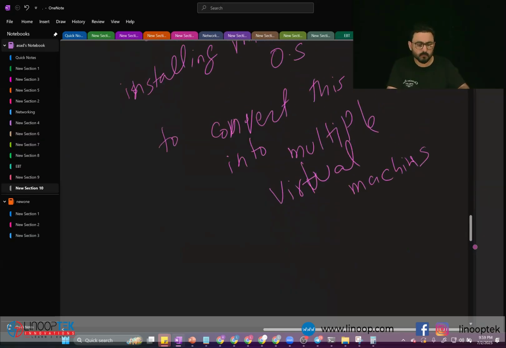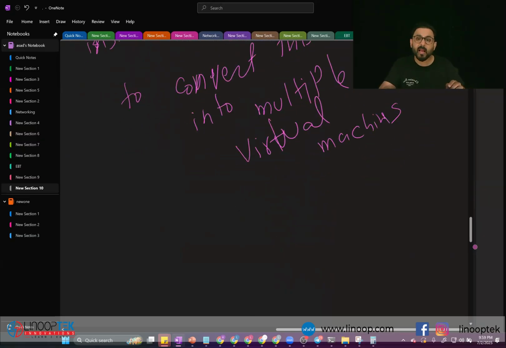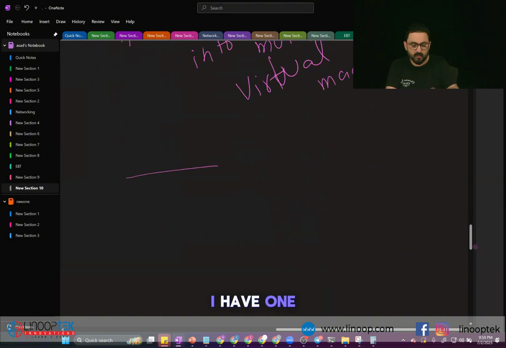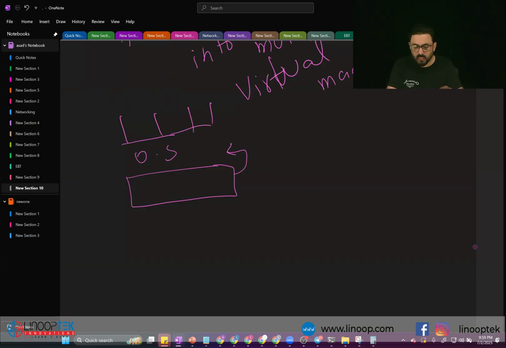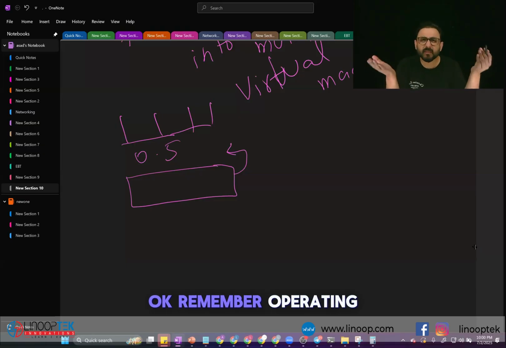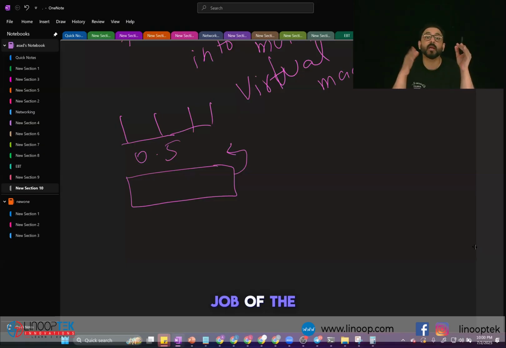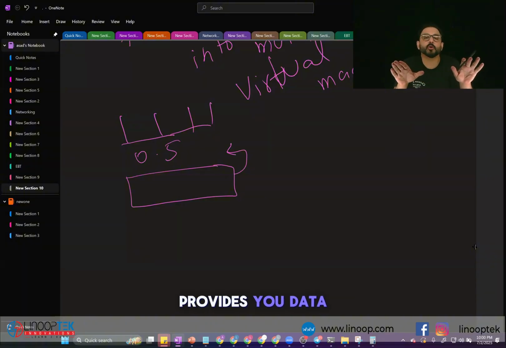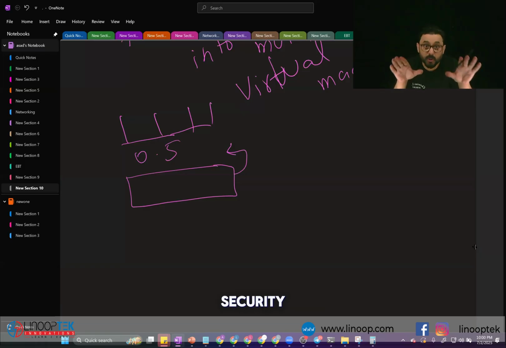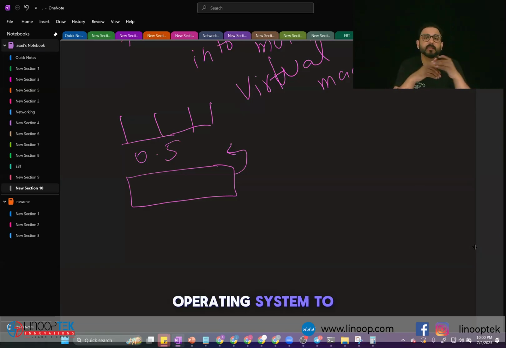Okay? Simple. Again, I have one physical server which only runs one operating system. That operating system can run multiple applications. Okay? Remember, that is the job of the operating system. Yes, the operating system provides you data storage, it provides you security, but why do we have an operating system to begin with?